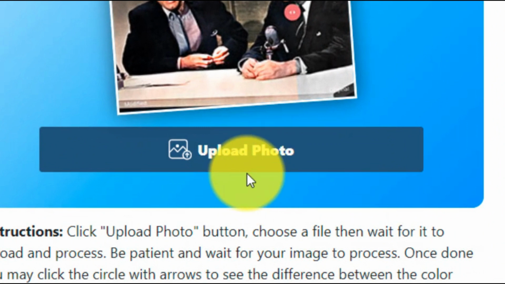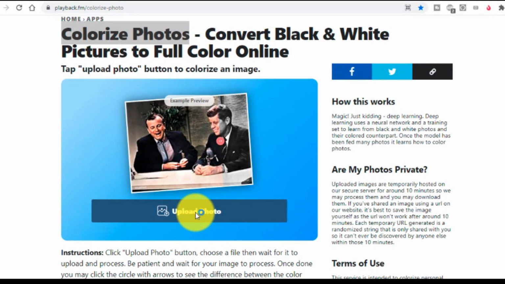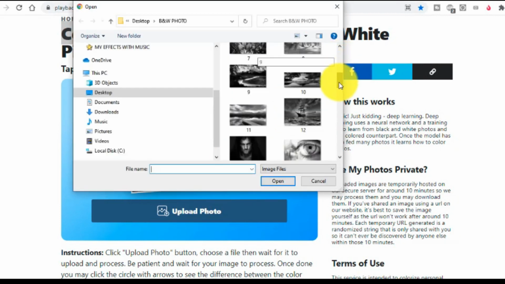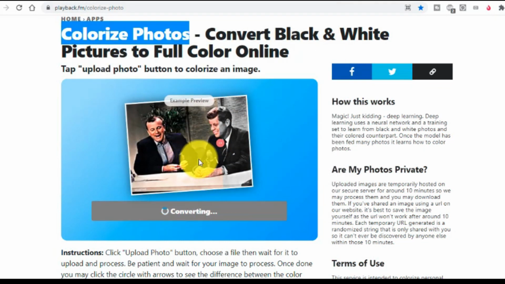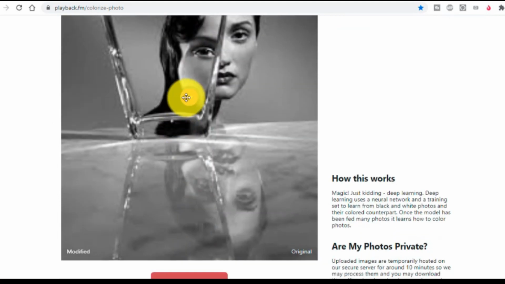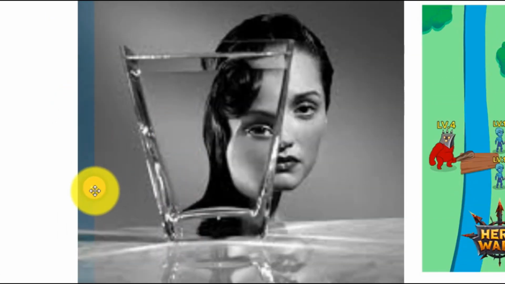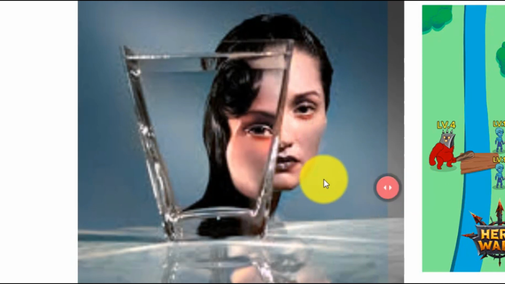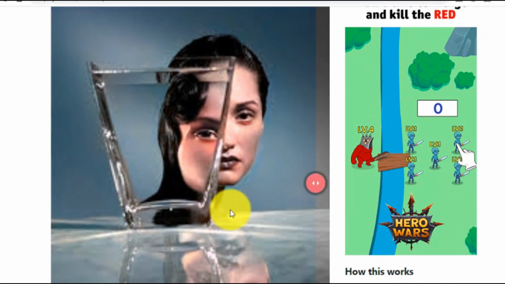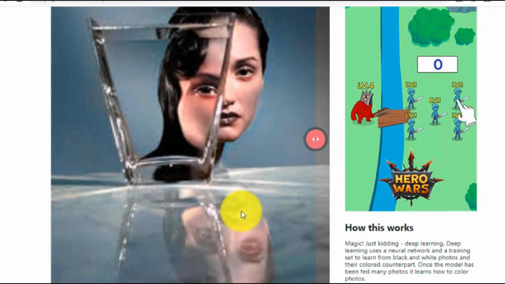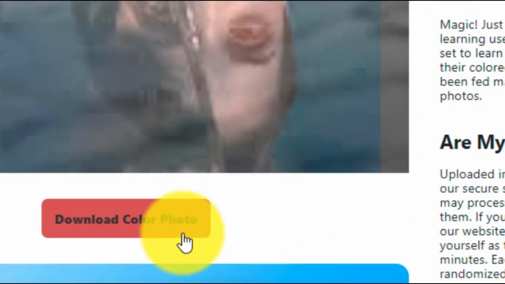Now, you have to click the blue button upload photo. You have to choose your black and white photo. In our example, let's choose this. Please look carefully. There is a drag slider: on the left we have our black and white photo, and on the right, the color of the same photo. Now, you have to click on the red button download color photo. And that's it.